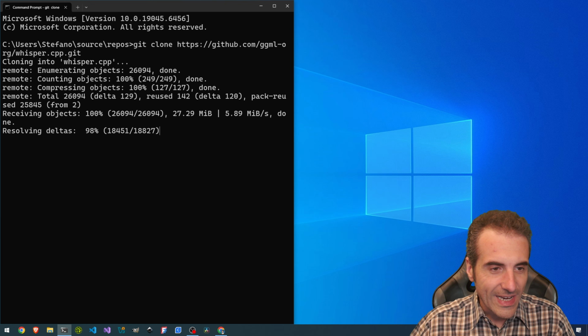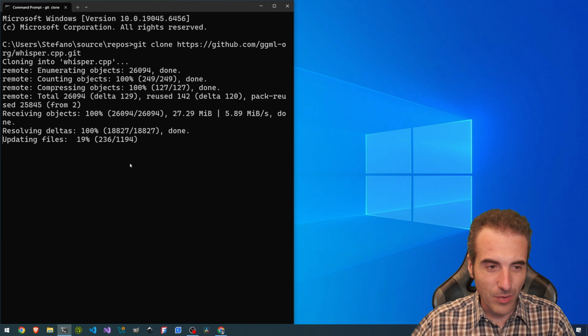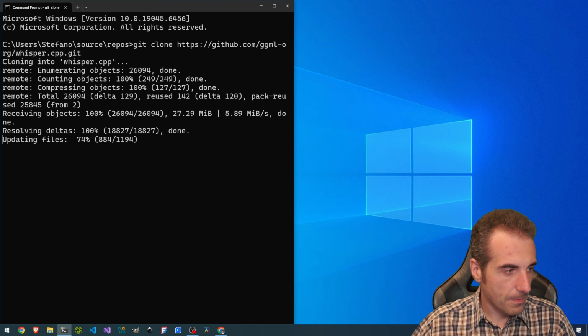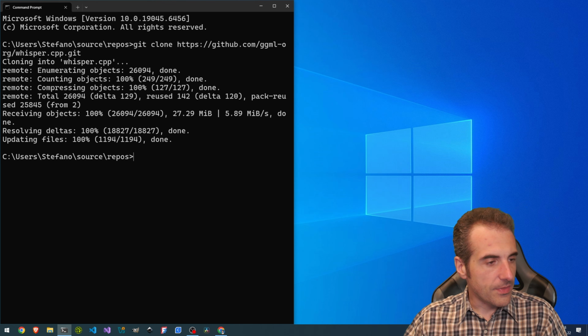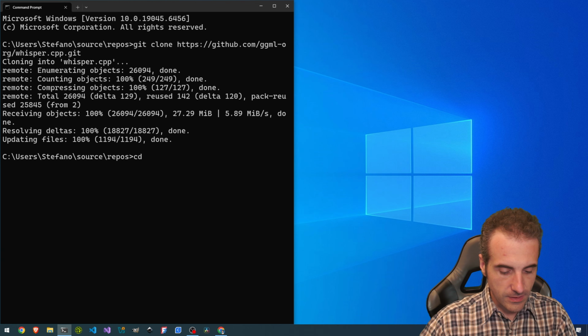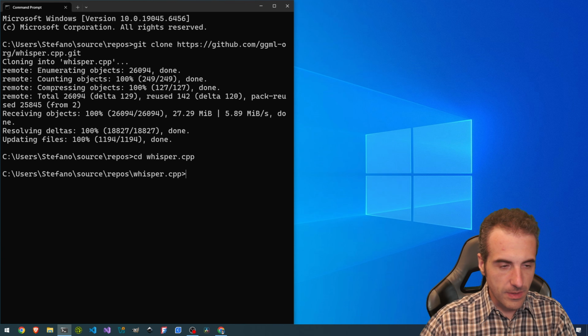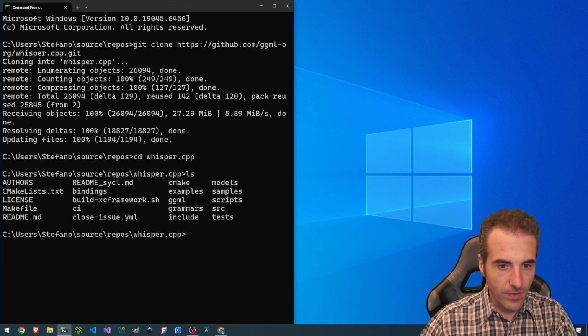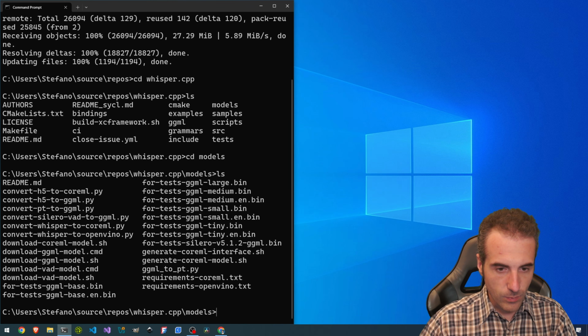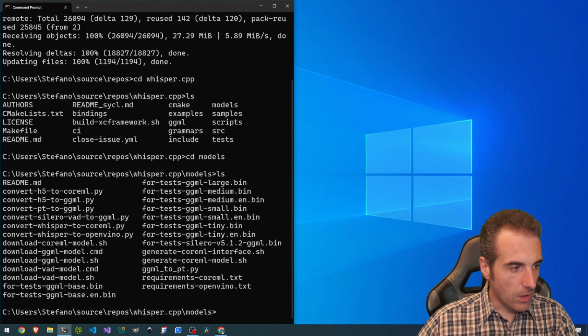And then what we really need is not so much whisper.cpp per se. What we need to do is to download the models from the folder. So first of all, let's finish the process. Okay, then the next thing, we cd into whisper.cpp. Then inside we have a folder called models. So we are going into the models folder and we see a few scripts.